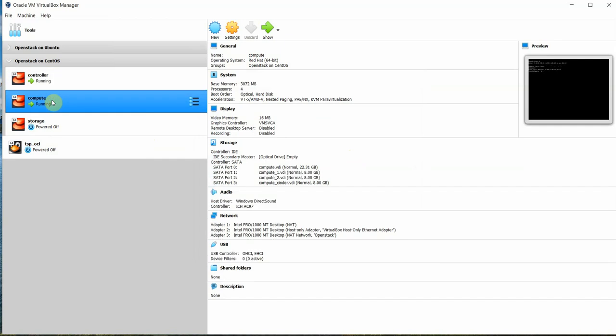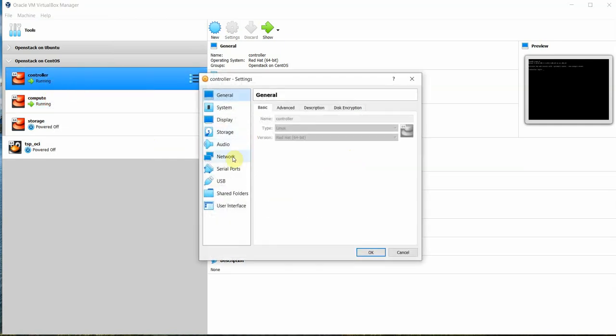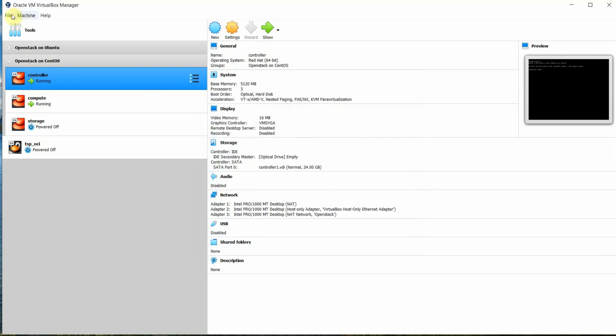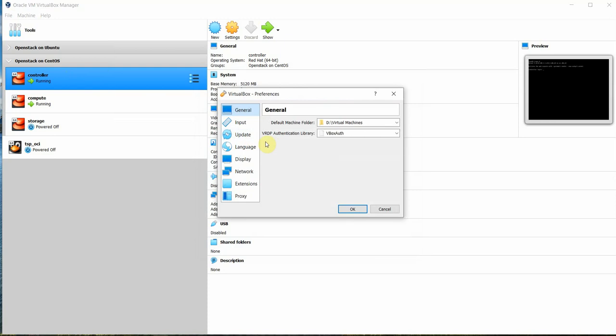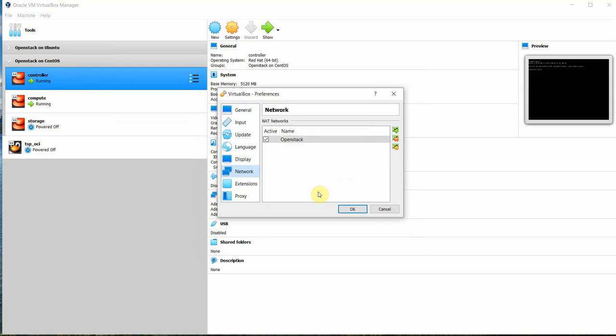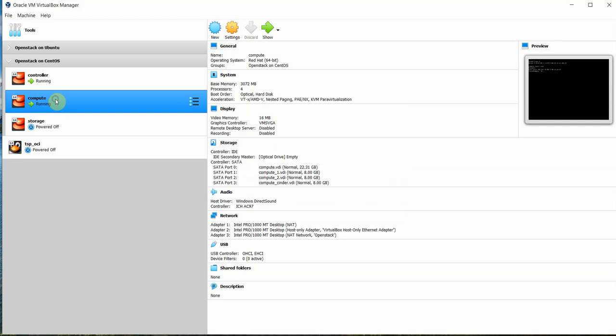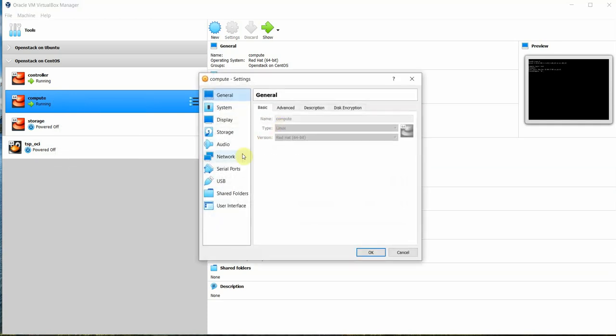And the same way on the compute machine. Compute and controller, both machines under networking, we are using three adapter cards. First is NAT, second is host only. Alright, and this is my NAT adapter. Now, once the adapter is configured, let's check the machine. This process is all about the settings.